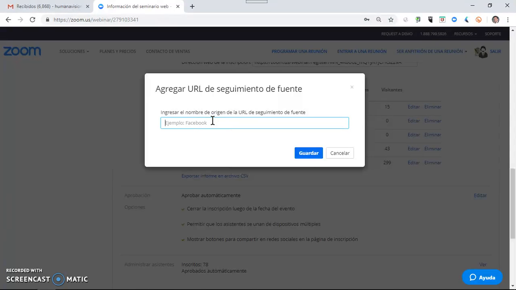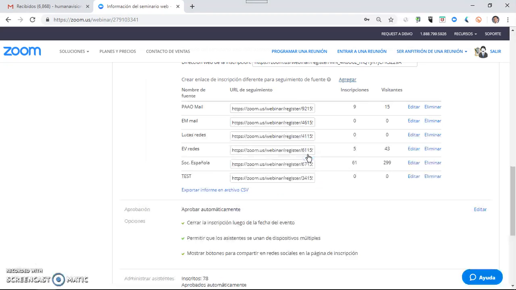And here, for example, I will add a new link which will be test. I will delete it later. This is only for demonstration. It was very easy. I just add a name and save, or guardar, and here we have already the new link, and it will keep record of the persons that register using this link.